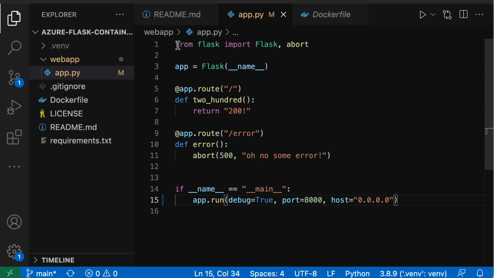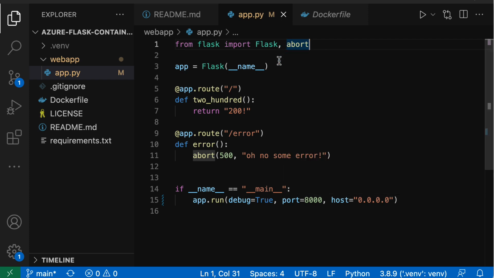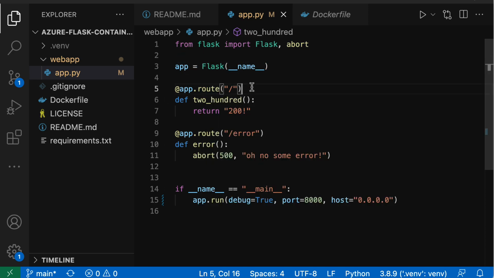So line number 1, we're importing Flask, and we're importing abort, which is a function that will help us error out when something is not quite right. Then on line 3, we're declaring this application. We're initializing this application from Flask. We're using __name__, meaning the name of the file, or the module, will be used as part of the Flask application. And we are routing, like so, / is going to be mapped to this function.